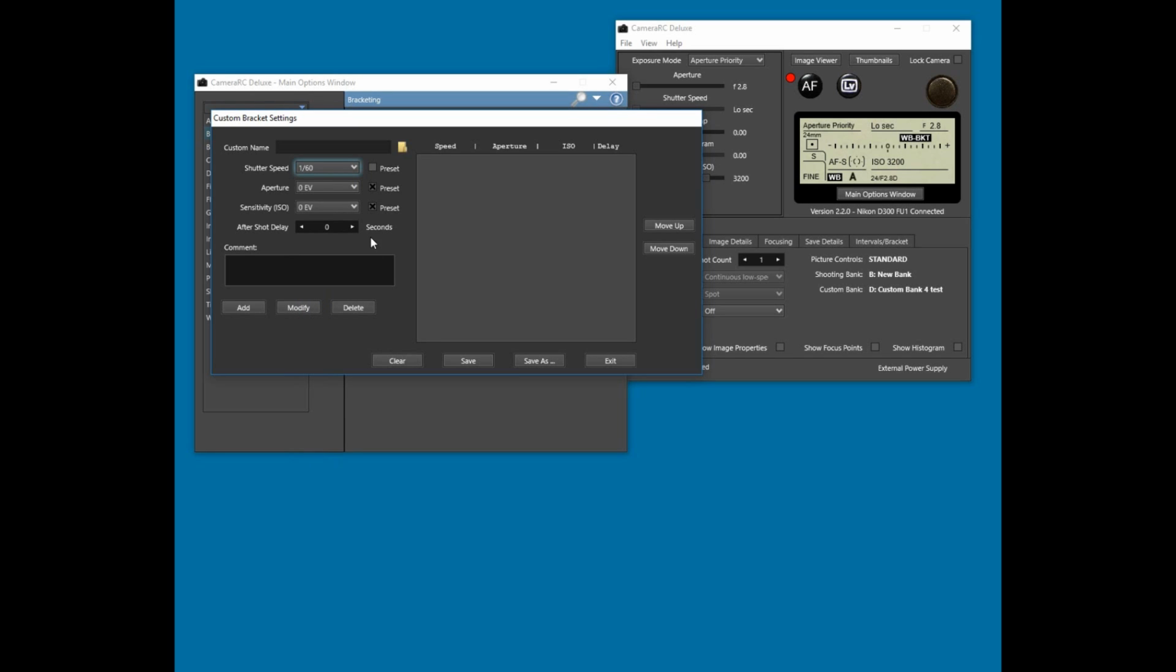The EV value is relative to the value of the control that is set at the time the bracket sequence shooting is started. For example, if the camera is set to f8 and an EV value for the aperture is -1 EV, then the aperture will be set to 5.6.